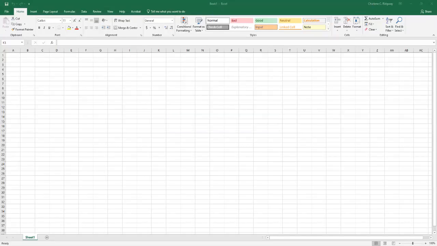All right, so the first thing that you do is open the Excel software, and then click the File tab, choose New, and then click Blank Workbook.